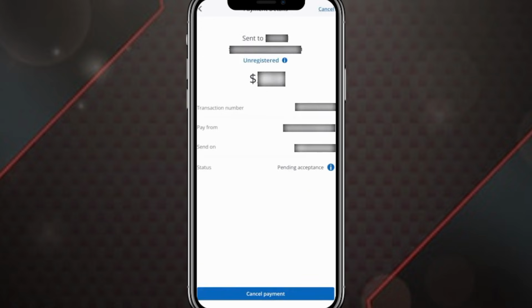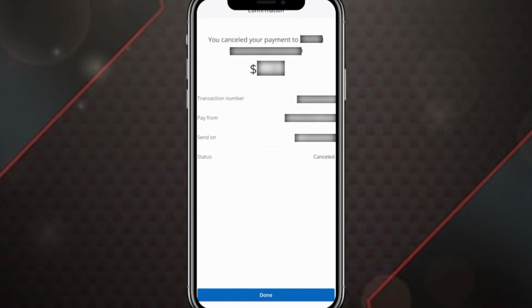Now, scroll down through these details until you find the option that says Cancel Payment. This is your ticket to stopping that payment from going through. Tap it, and you'll be prompted to review the information one last time. It's always a good idea to double-check that everything looks correct before proceeding.